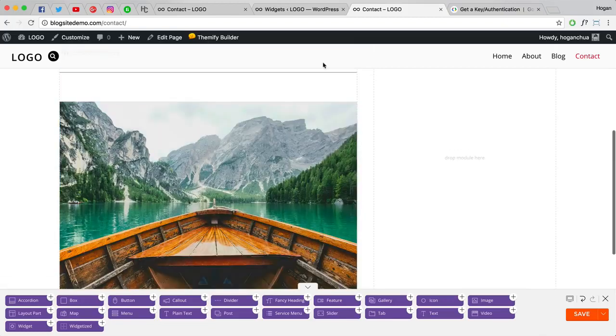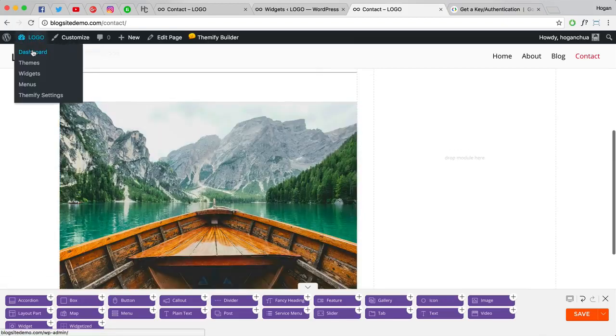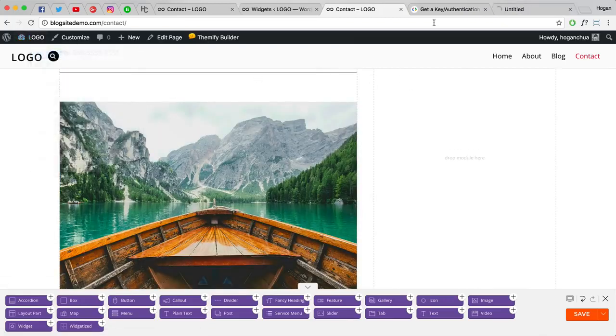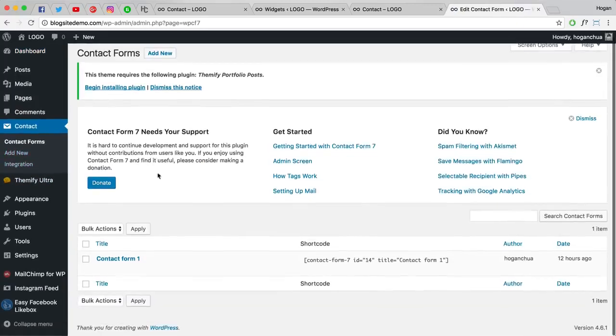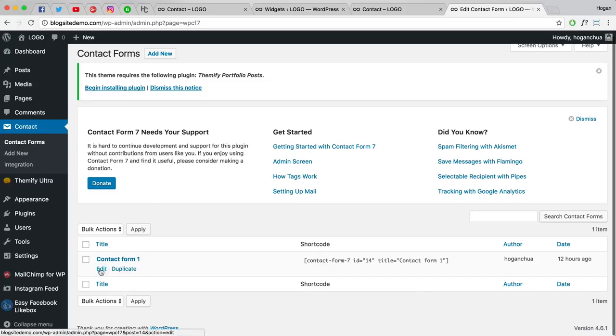Okay, so we're going to go back to our dashboard. So I'm going to open that in a new tab actually. Close that for now. We need to get our contact form shortcode. Okay, so click on contact here. And here is your shortcode, but I want you to click on edit first.